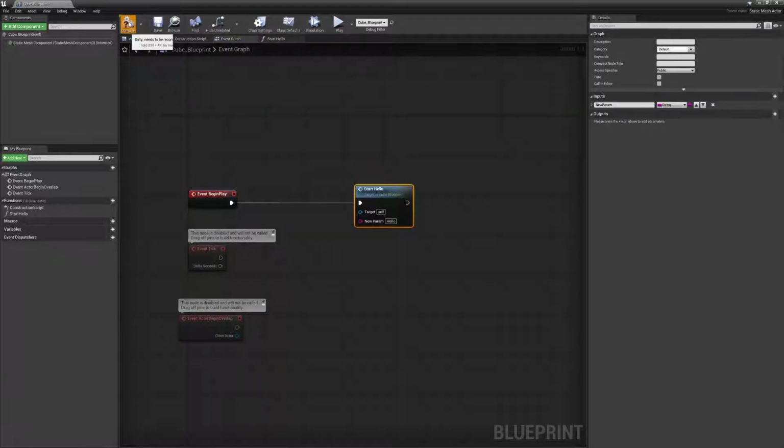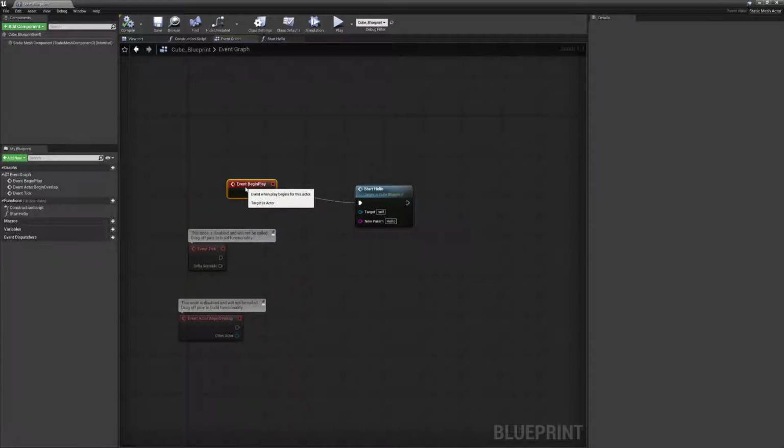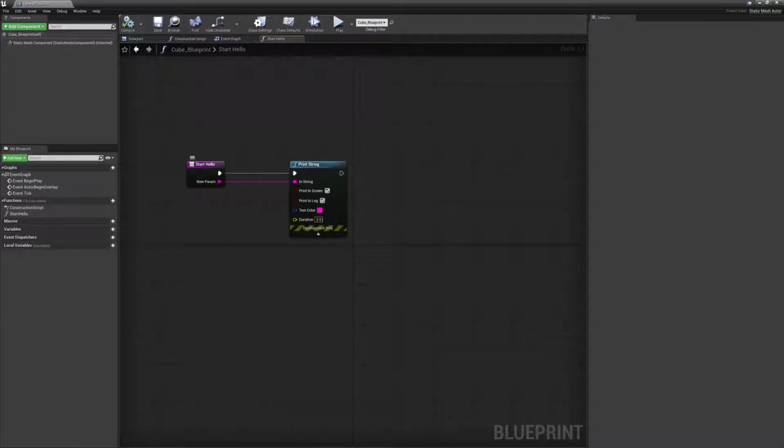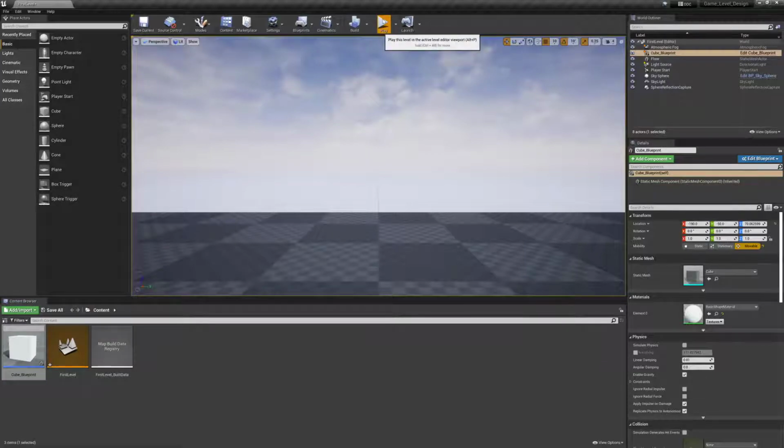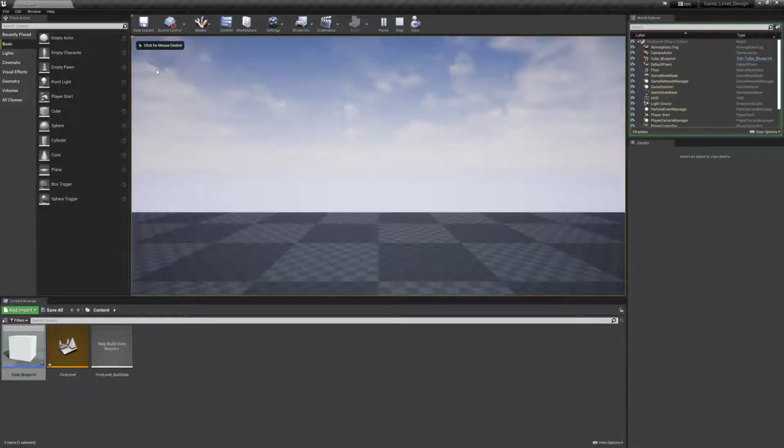So let's compile this. And so now event begin play is calling a function. We are passing in as a parameter the value hello, which over here is showing up as output being passed to print string and shown on the screen. So save this, minimize this, boom. Notice we don't perceive a difference, but internally, the value is starting on one graph, being passed to the function, which is then passing the data to the print string, which is then showing it on the screen.